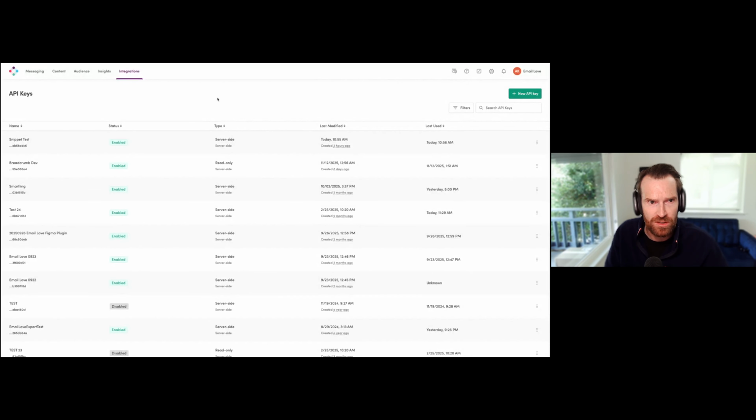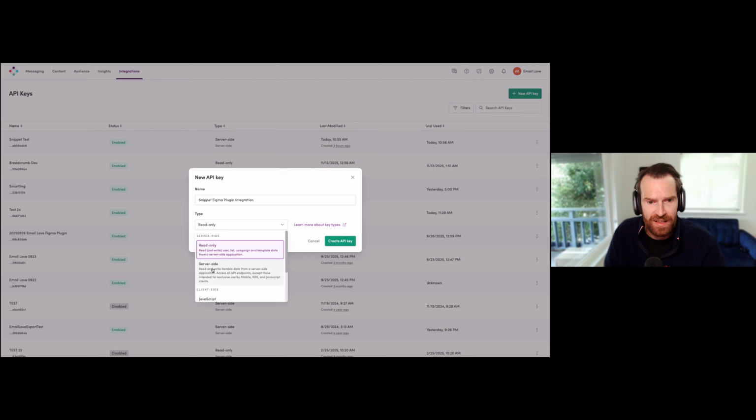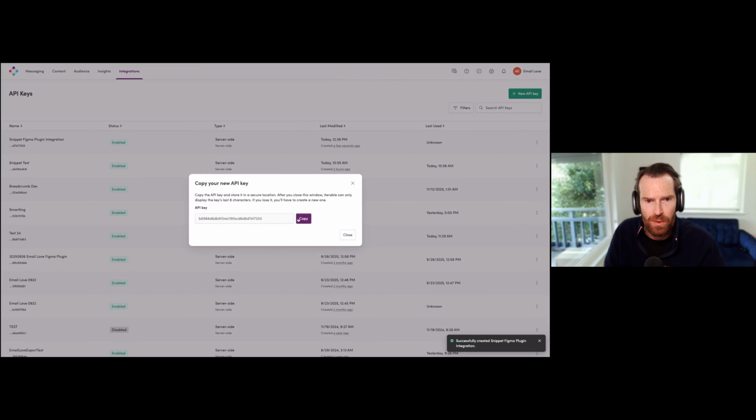So the first thing you will want to do is come to the Integrations tab, select API keys, and then you'll want to generate a new API key for your Figma plugin. So I'm going to call this the snippet Figma plugin integration, and you'll want to select server side as the type of integration. You'll click on create API key, and then you'll copy your API key, and we will use that in a moment when we jump back into Figma. So let's jump into Figma now.